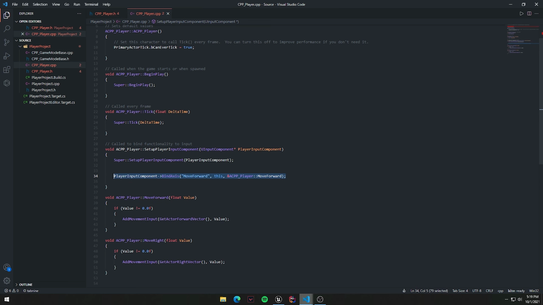Do the same thing for move right, except this one's going to be right, and this one's going to be right as well. Right, so now we've got left, right, and forward movement all set up, but we need to make our look functions work now as well.